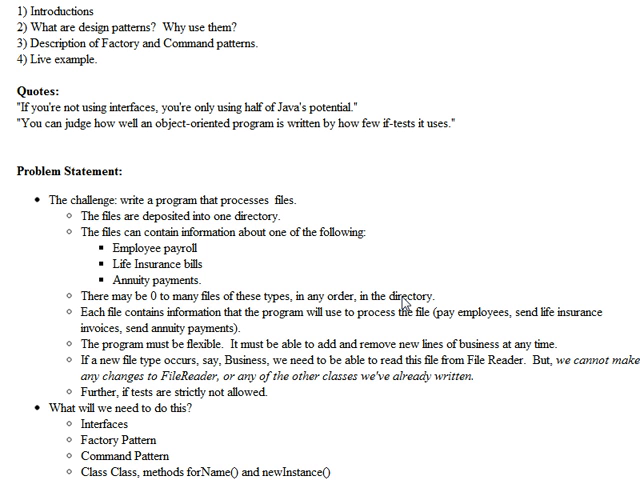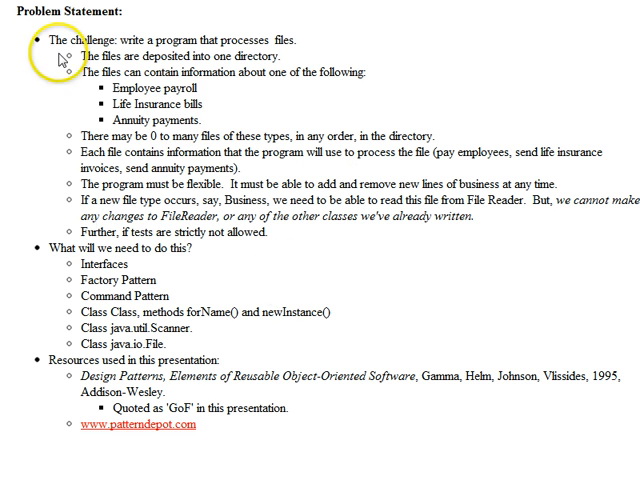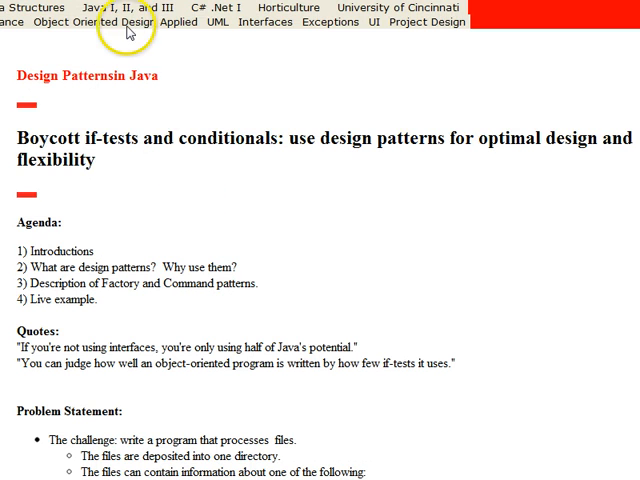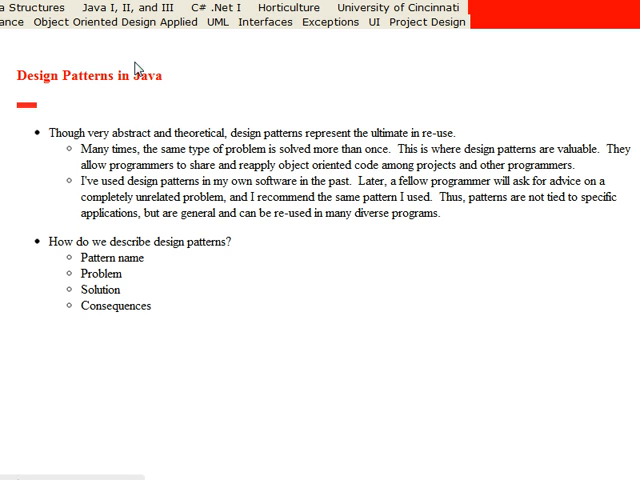About 9 months later, it all dawned on me what it was. And that's what I'm going to show you today, both the use of interfaces and elimination of if tests. Okay, this goes on to tell us a little bit more about the problem that we're going to work on today. And we're going to attack this problem using something called design patterns.